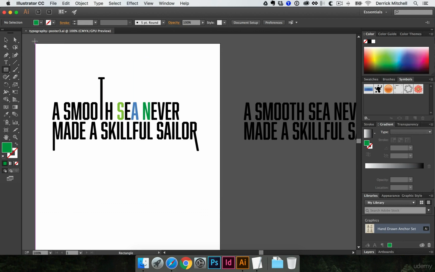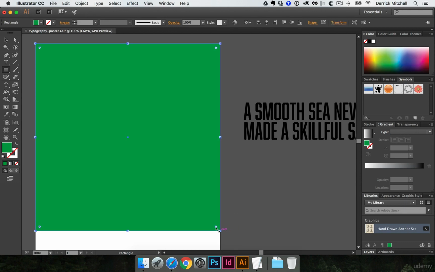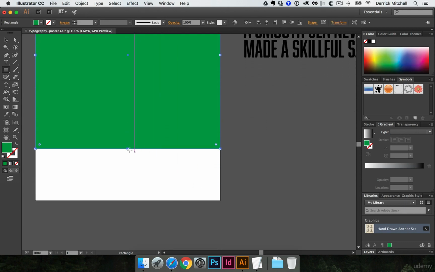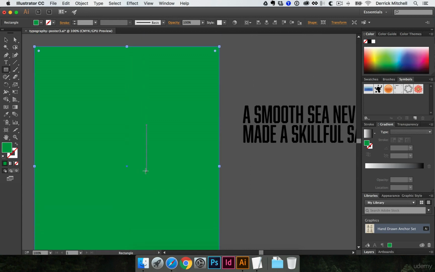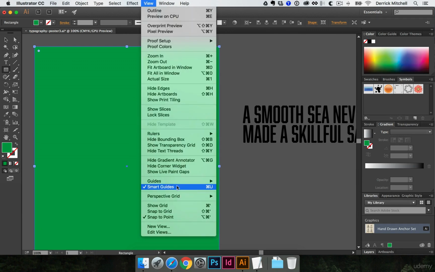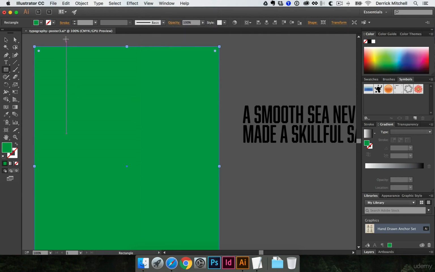In this case, I want to draw a rectangle to get my background from here down to the bottom. And I couldn't quite see the bottom, so I just let go. I can grab this anchor point and finish my sizing of that. But if you're not seeing those pink guides, go ahead and jump up here to view and make sure you've got smart guides turned on, and maybe even snap to point. That might help you out with your layout and getting things the way you want it.